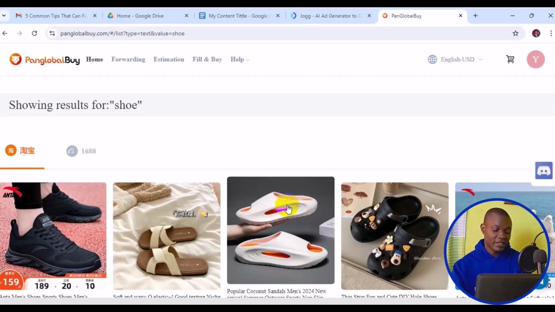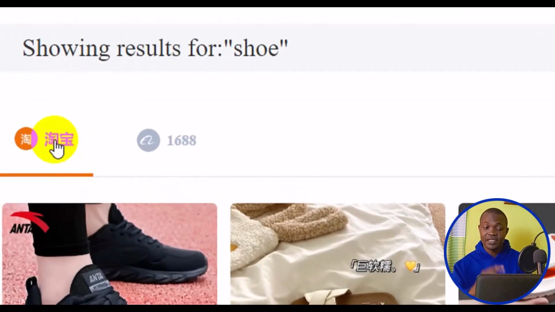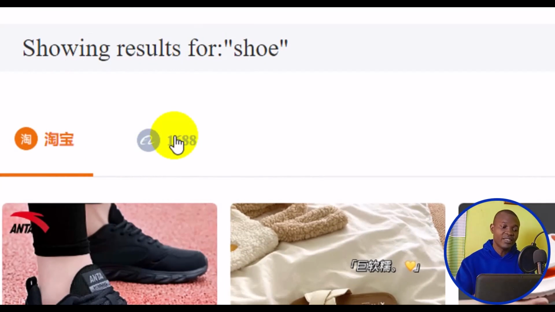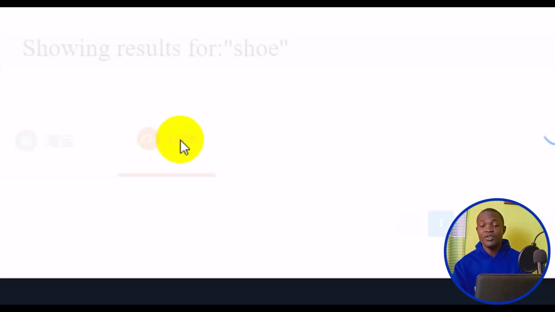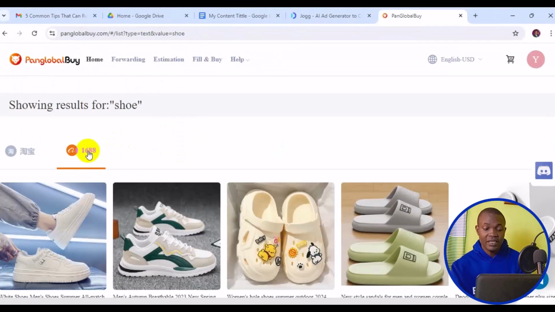Now, we have two options right here. The first option here is Taobao, while the second option is 1688. So if you want to get an item direct from the manufacturer on 1688, what you need to do is simply click on 1688, then it's going to refine and show you all shoes available on the 1688 Chinese shopping app or sales website.